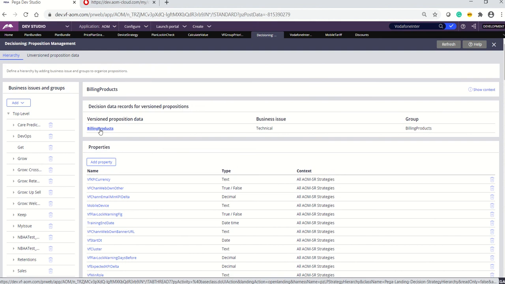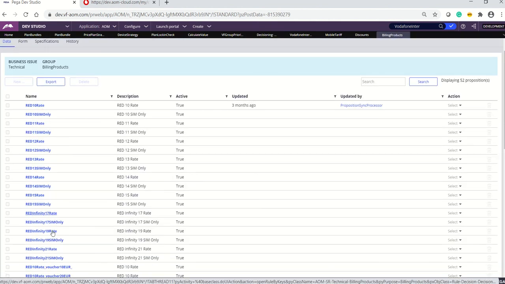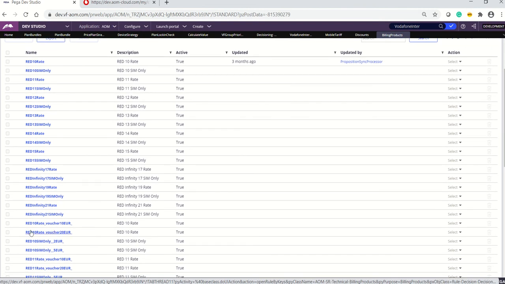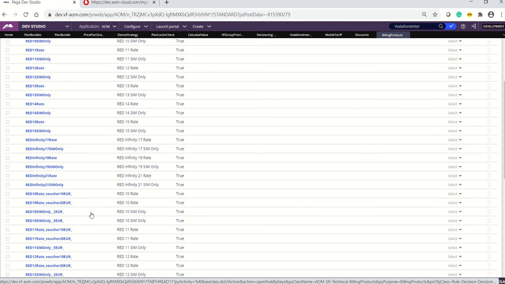Under billing products, we have all the products that are available in the fulfillment system. So these can be the price plans, or the price plans with discounts, like return rate with voucher 10 euro or return rate with voucher 20 euro. These are very limited numbers, but it's flexible, and we have seen more numbers where it can be the combination of plan, discount, and add-on. So it can be rate voucher 10 euro with Netflix discount or Amazon discount.